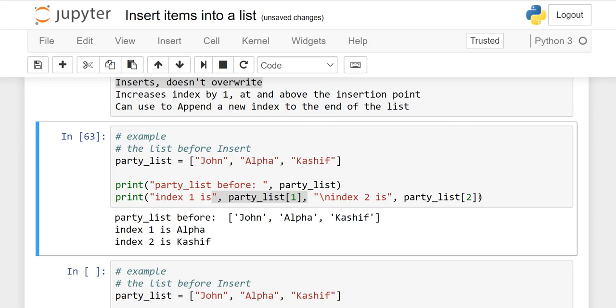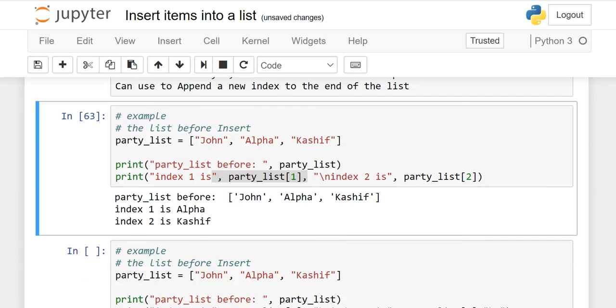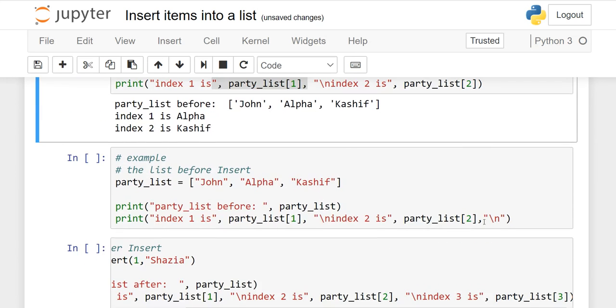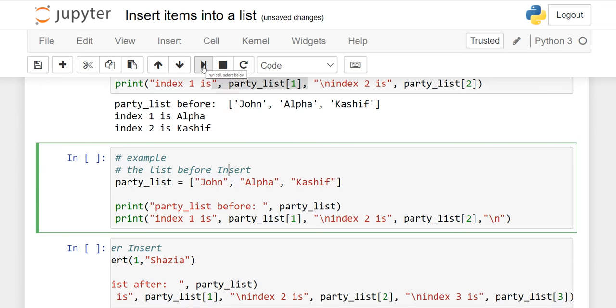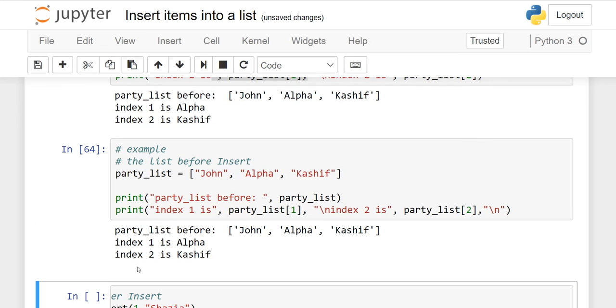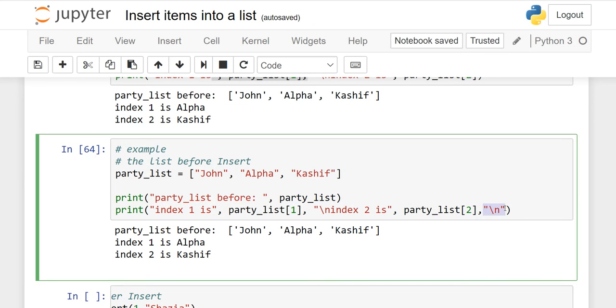If you want to add another line, simply add backslash n. When I run it, both are the same code, but here you can see we have one blank line because of this backslash n.